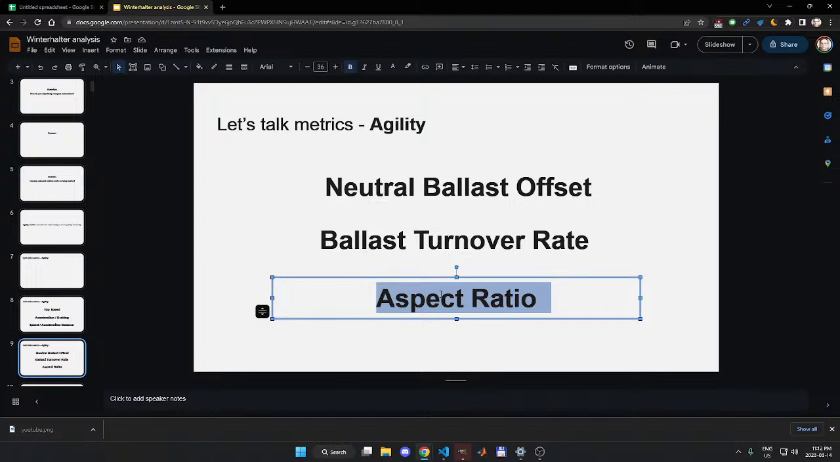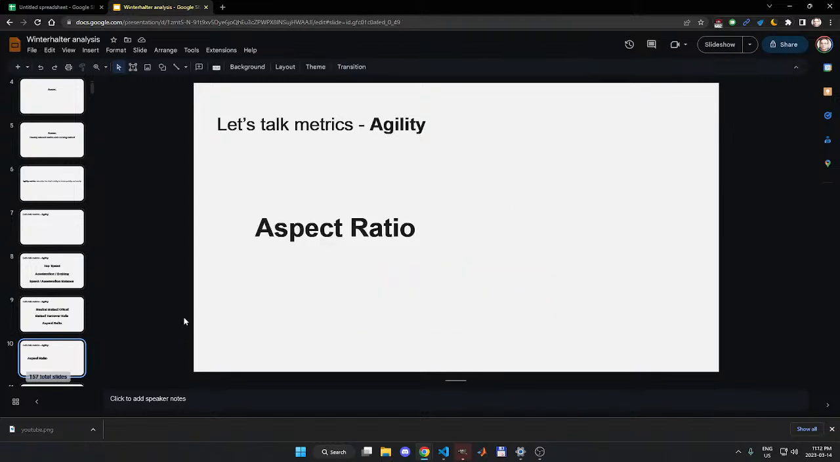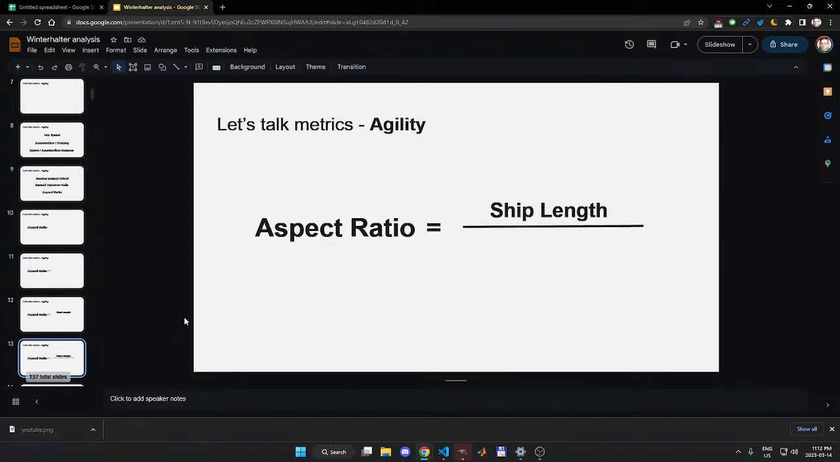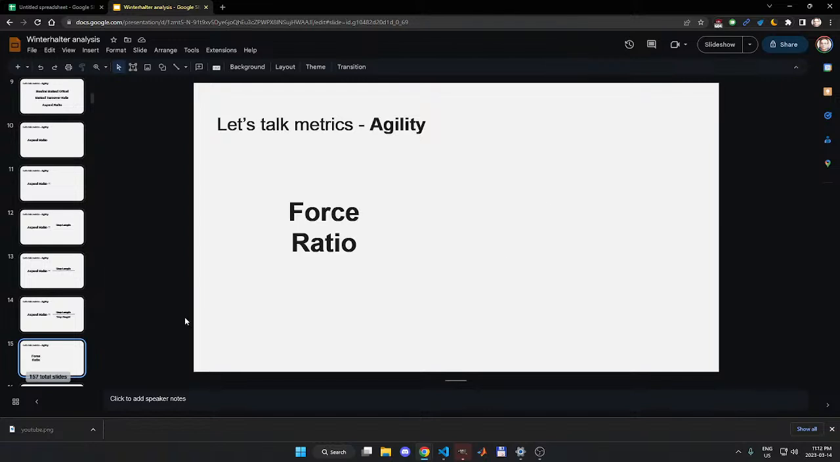Yeah, kilocalories. So aspect ratio is not so much the agility of the ship's ability to move, it's about how easy it is to move the ship through its environment. If your ship is a circle, it's much easier to navigate through complicated terrain than if it was 100 meters long and 1 meter tall. That's what I mean when I say aspect ratio. So, ship length divided by ship height.